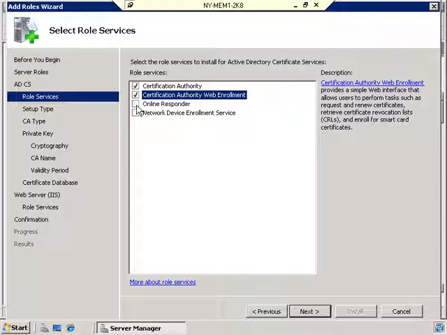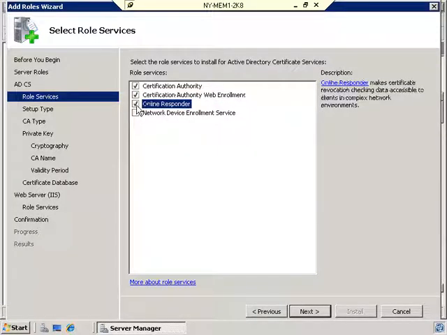If I want to be an online responder, I can check that box. I will tell you that if I had not selected to be a certification authority with web enrollment, the online responder probably would have prompted me for additional web services as well, because IIS is a requirement to be an online responder. And then I also could select network device enrollment service, and this has to do with being a CA for different networking devices like routers and things like that. But we're not going to worry about that part for right now. I'm just going to check these three boxes and click Next.